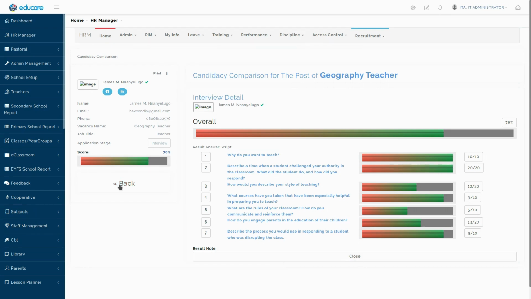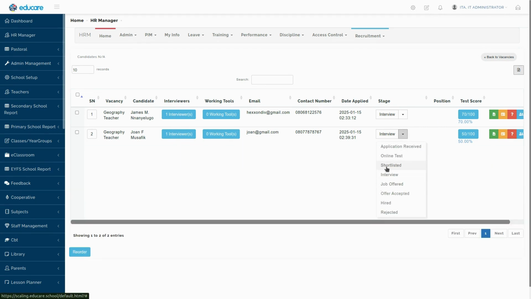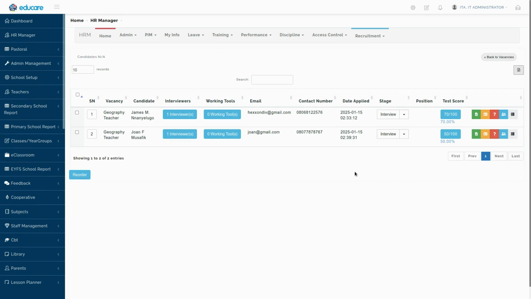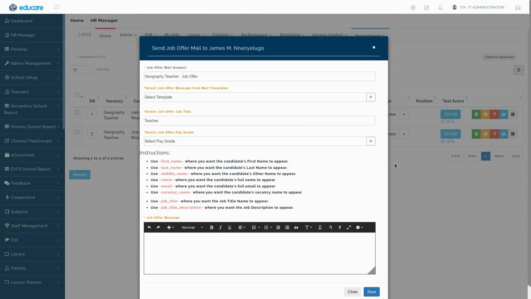So if you go back to their list right here, you can see again that James scored 70 and Joan scored 50. So in comparison, both test score and oral interview score, James seems like the right person to proceed with, right? In which case, you have two options. Maybe for now, this is what people usually would do. You will let the second choice stay behind and then they will approach the first choice first by making him a job offer. So that job offer is another stage.